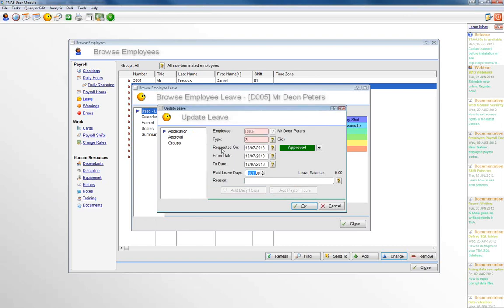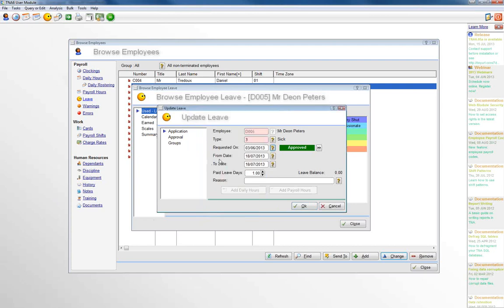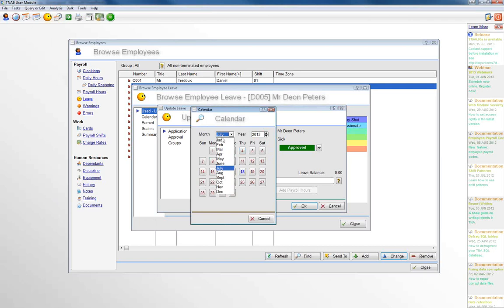It asks you what the requested date is. So if you want to record when this employee requested the sick leave, or if it is annual leave and the employee is applying for the end of the year, you can put that date in. Our period is between the 3rd and the 9th, so I'm going to add leave for this employee for the 3rd of June. Let's select that, 3rd of June, and your from date is the 3rd of June as well.